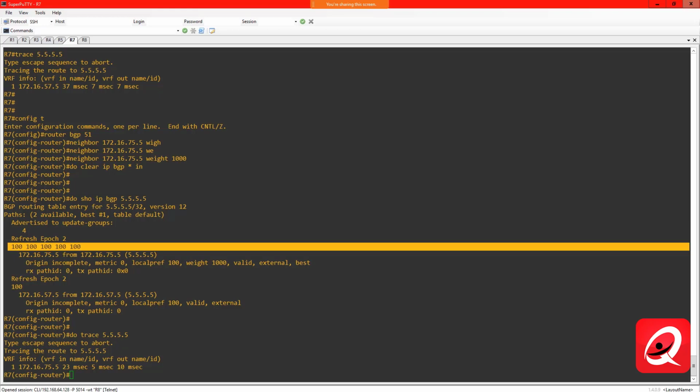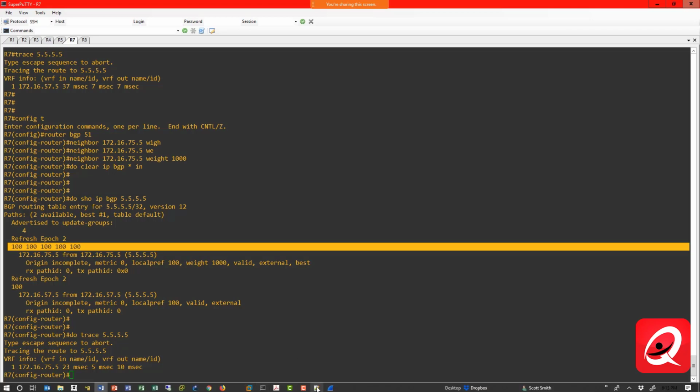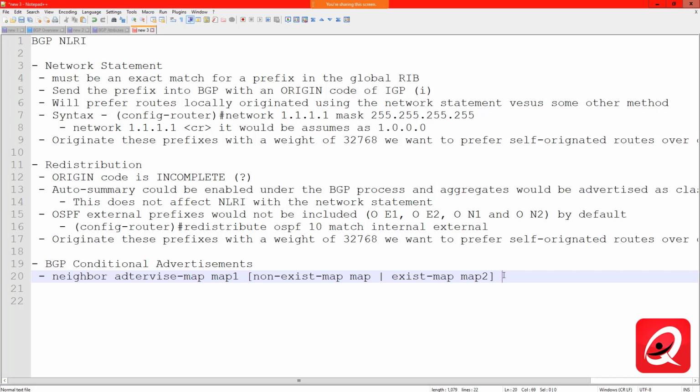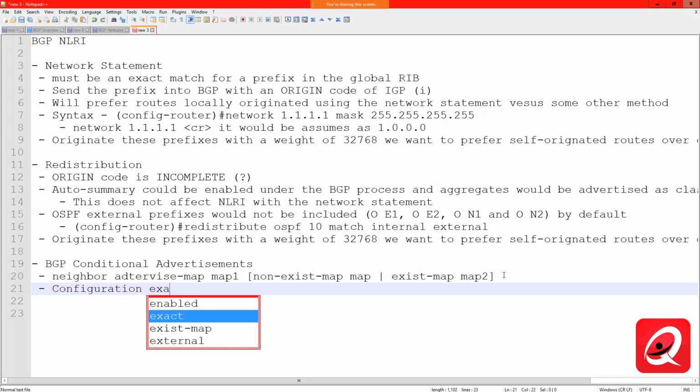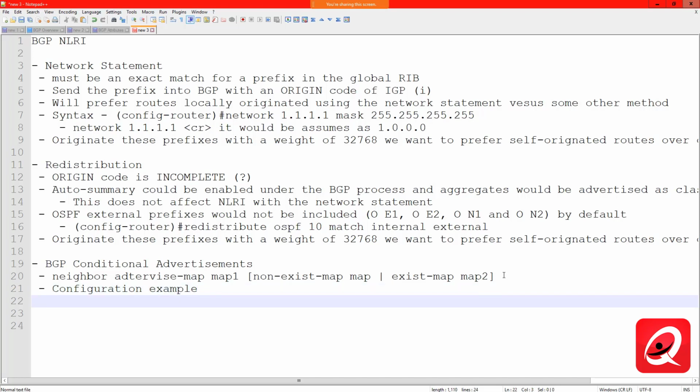Now this gets a little confusing. The documentation itself is not very easy to find as well. There is some documentation out there on this configuration, but I'm going to go ahead and put this into our notepad and try to describe this conditional process that we're going to be doing here. So eventually, let me just do a configuration example based on our topology.